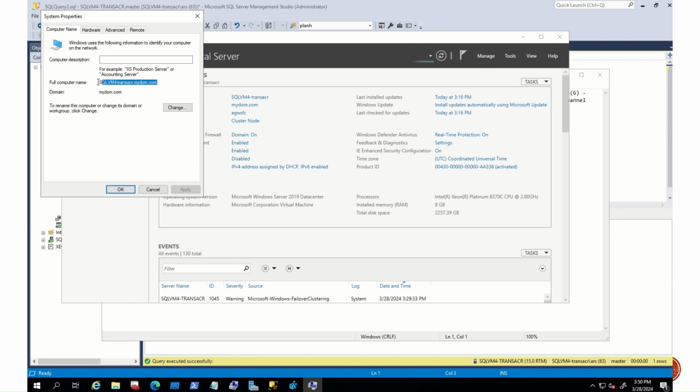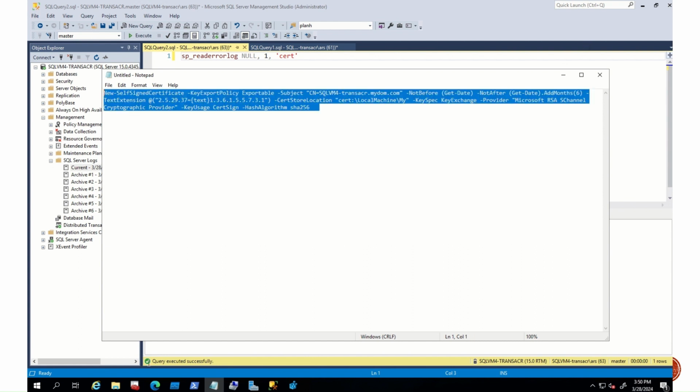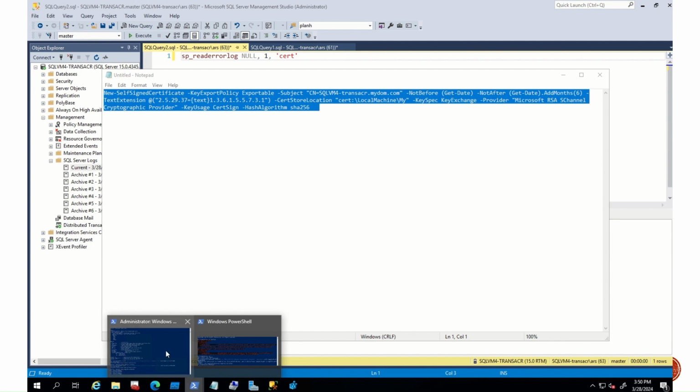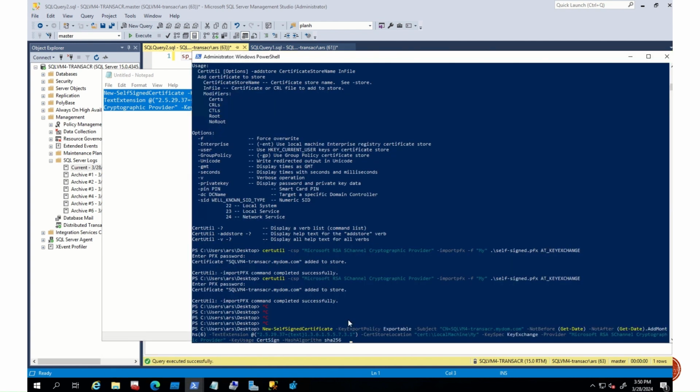The only property you should change here is the FQDN of your server. Here, the FQDN of my server is this one. I paste it here. And also you can choose the expiration date. Here I'm saying that this certificate will expire after 6 months from now. Let's run it.